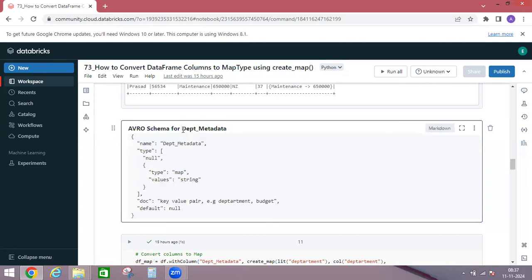What is my input? I want to generate this new column, department underscore metadata, and it allows null values, default null. And this type is map type, and the values should be string type. This column should be key value pair type, and it will get from department and budget columns. From the department and budget columns, it should flow key values to this new column.